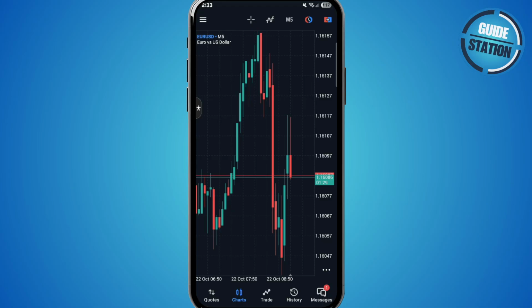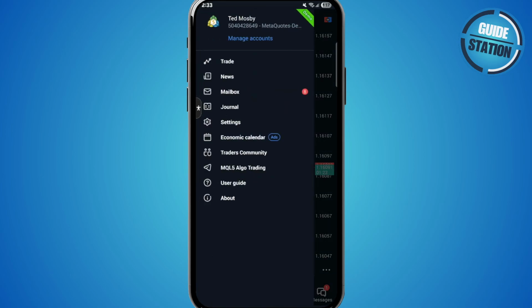Now, you want to tap the menu icon in the top left corner. This one. That's the three horizontal lines, also known as the hamburger icon. And from here, you'll see several options like manage accounts, settings, and more.